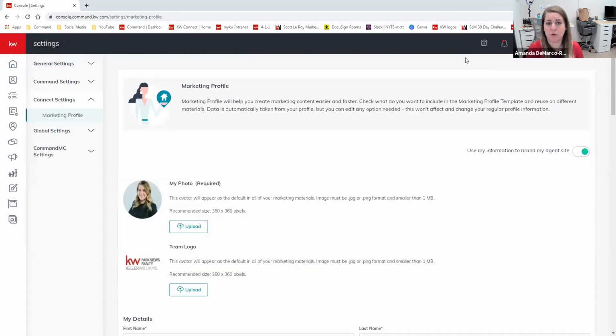So the beauty of the marketing profile is that it's going to help you to create all of your marketing content materials easier and faster, because the system will use all of your information from your profile and plug it in to your email templates, to your designs that you're making for open house flyers or just sold flyers, different things like that. So this is essentially going to be a place where you want to make sure all of your contact information is up to date.